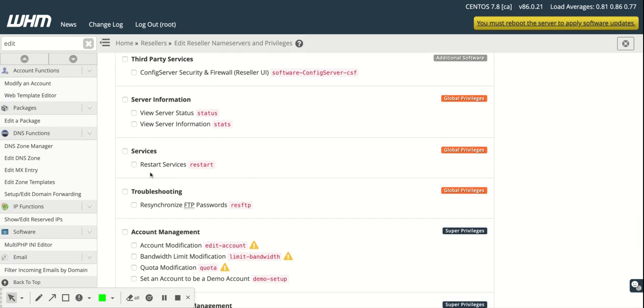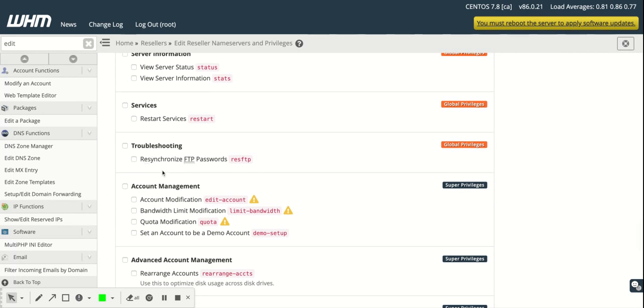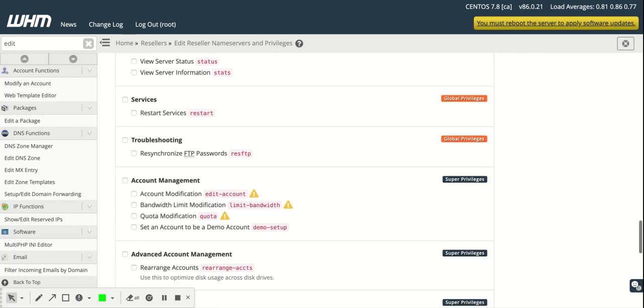And then the services, restart services: you don't want them to actually restart anything on the server. So you definitely don't want to give them that. Troubleshoot, resync FTP: you don't want to give them that, because that's also troubleshooting the server.